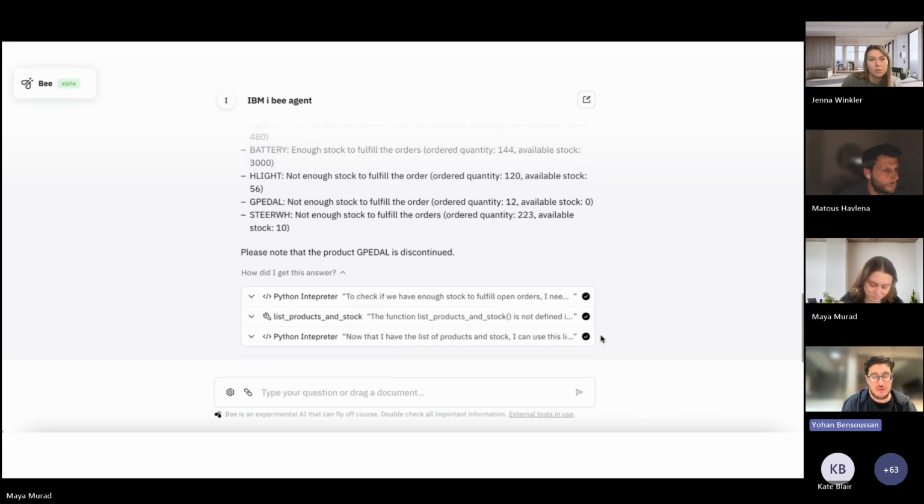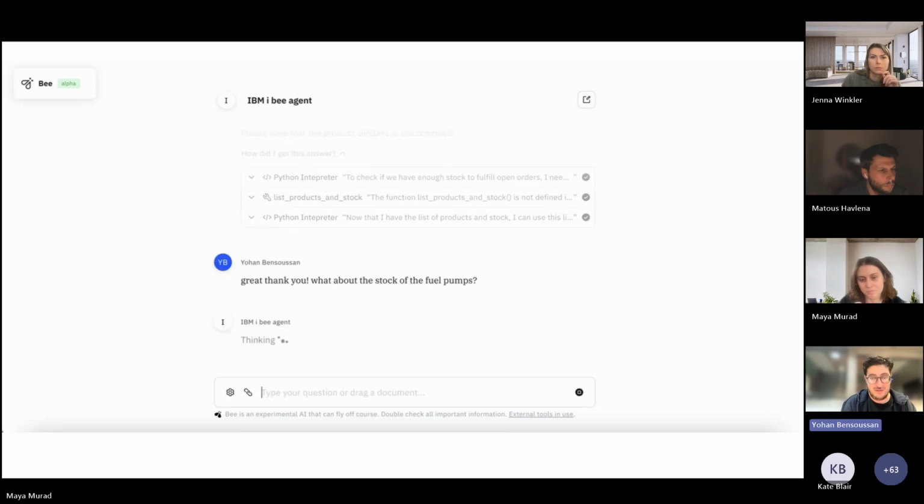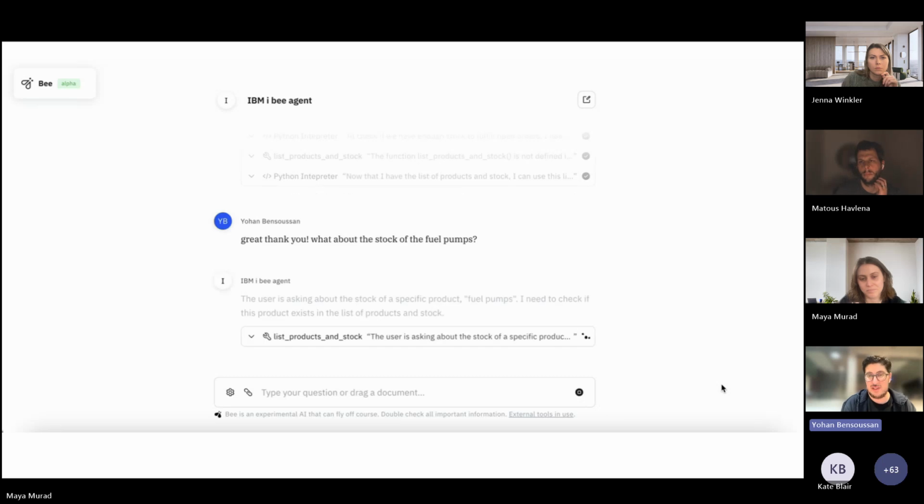Another thing we managed to do in this POC, and this is quite important in most of our projects, is the negative question. We want the agent to do a great job, but only on what it should do and not on other things. For example, here we ask, what about the stock of the fuel pumps? And this company is not providing pumps or fuel at all.